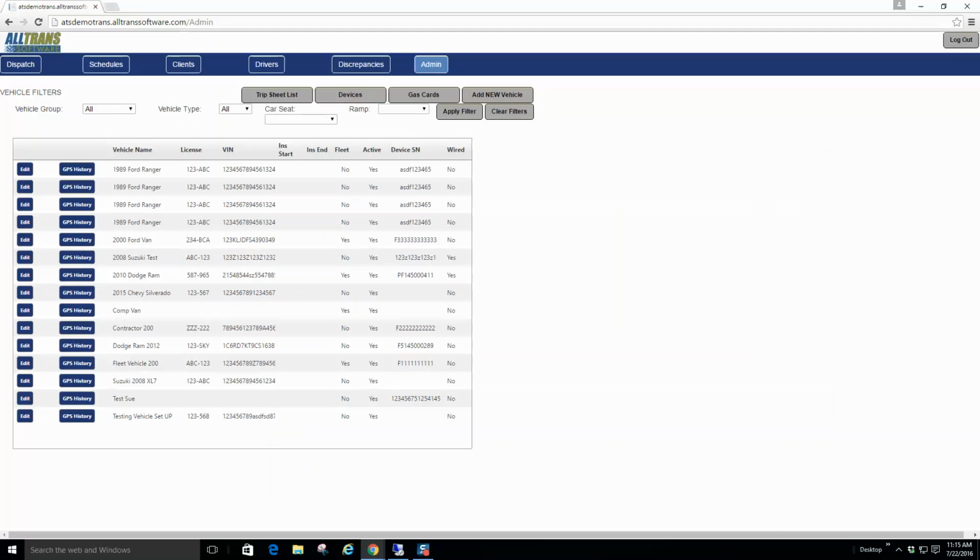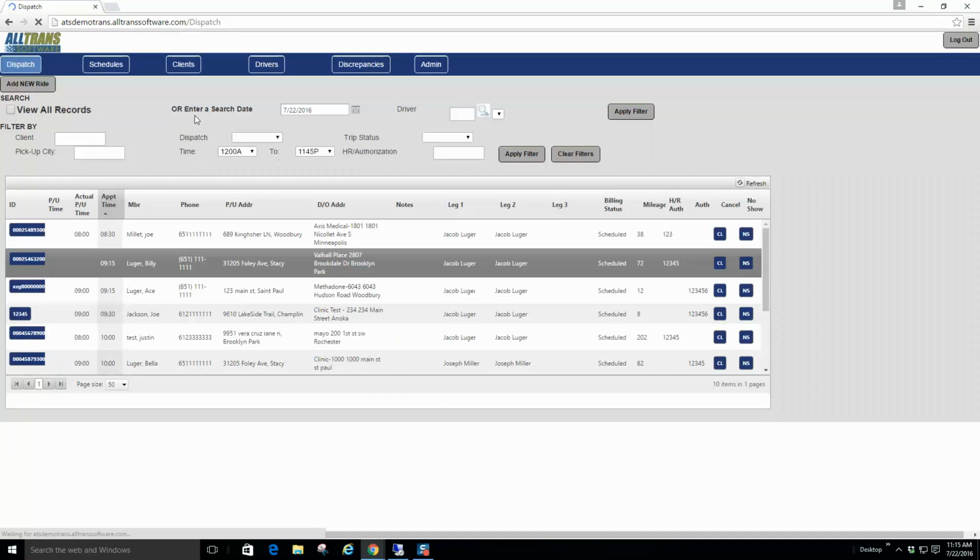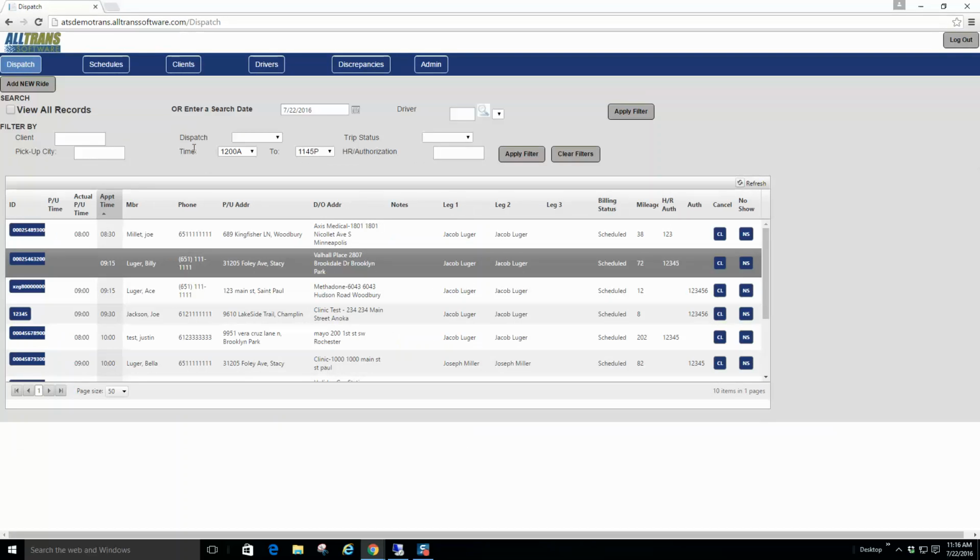We're now going to move over to the dispatch tab. And this is the main screen that your dispatchers would work out of. There's a couple of benefits of your dispatchers utilizing the web portal over the Access database in terms of scheduling and dispatching. As rides complete, they will filter out of this screen, so you're really only working with active and non-complete trips.